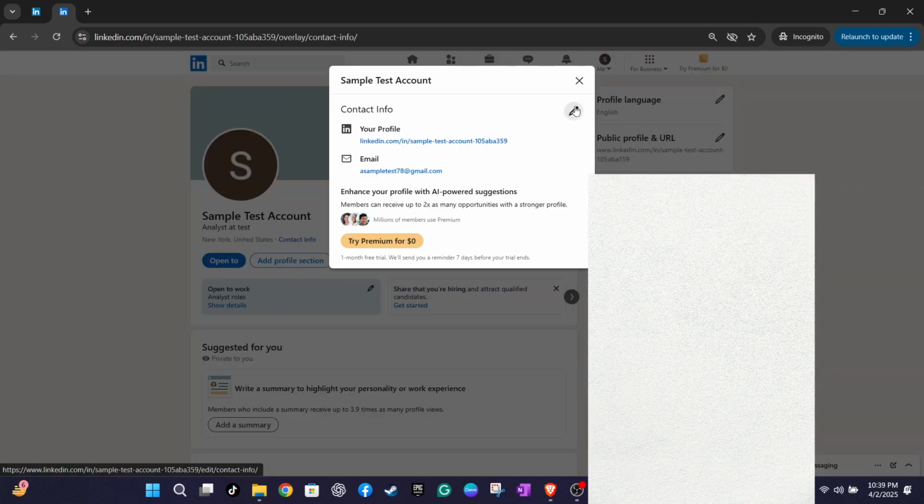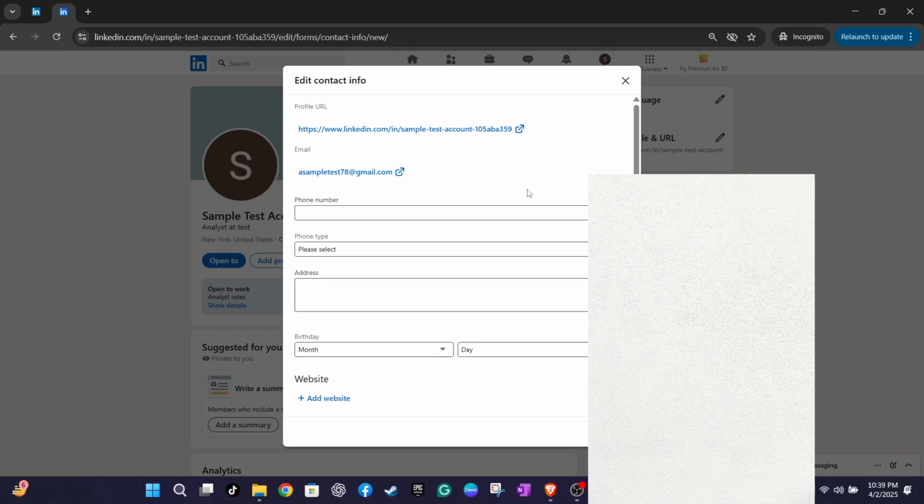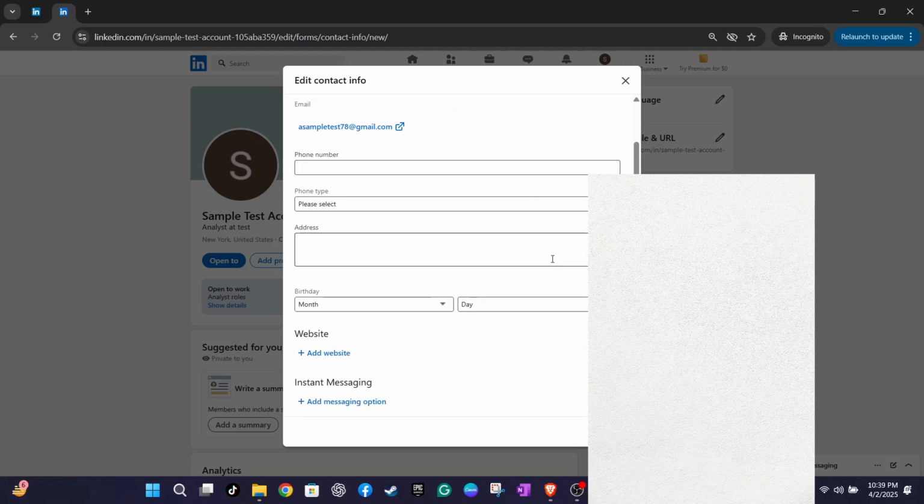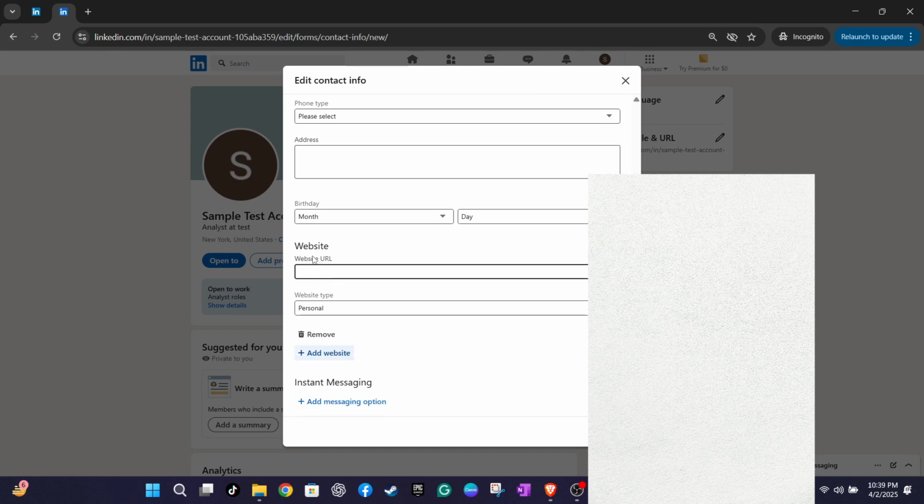Now, while still in this edit mode, take a scroll down until you find the section labeled Websites. Alongside this section, you should see a plus sign button. Clicking this will allow you to add new links to your profile. This is where you can add the URL for your Facebook page. Simply type in or paste your Facebook URL in the designated field.